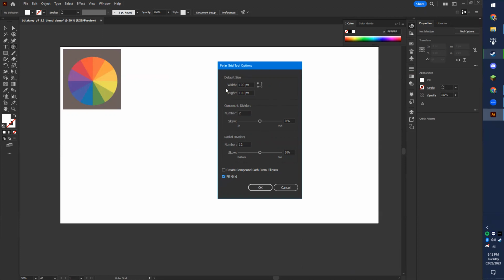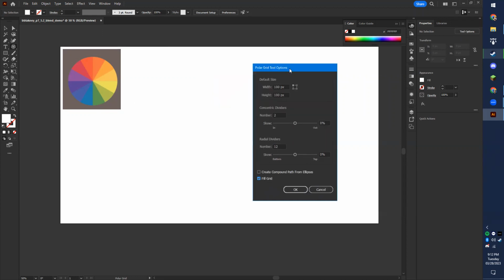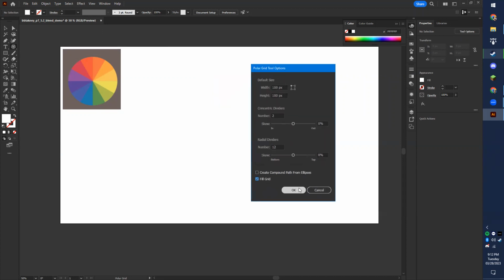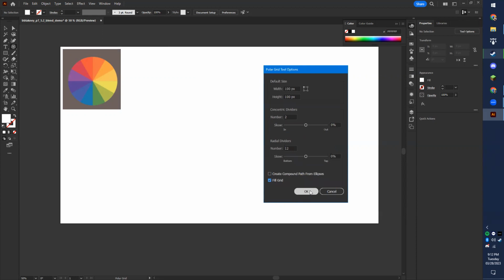So leave the default size. Concentric dividers, dividers that go around the grid, we're going to go 2. And then radial dividers, dividers that come out from the center point in the radiuses, we're going to go 12. And that's going to get the start of our polar grid tool configured for the color wheel. So you click OK.